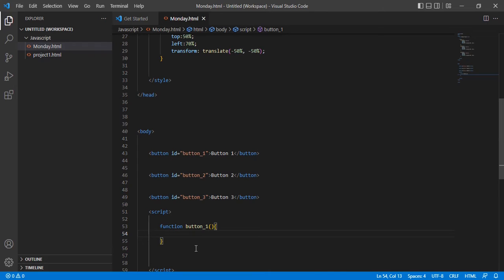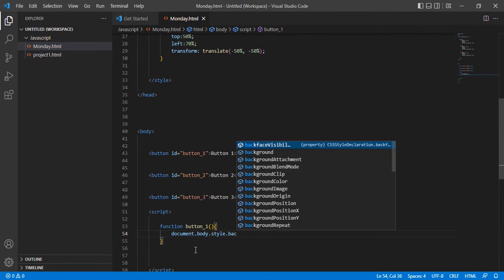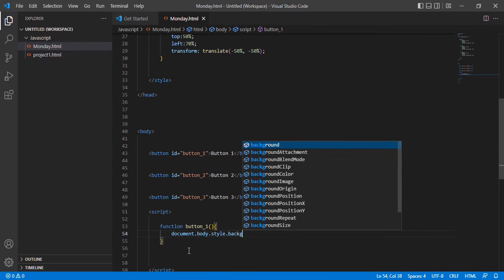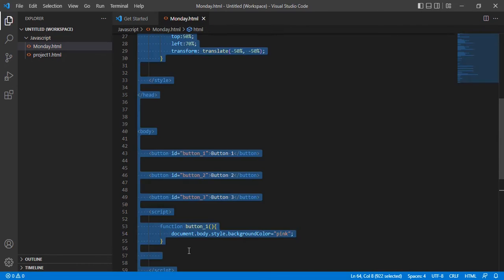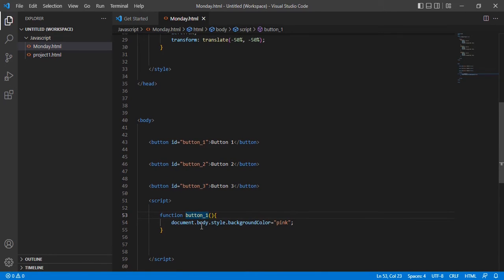So you can either create one or not, but I will show you firstly the easy way, which is to directly get access to the document and change the color once you click on the button. And for that, you need to type document, the body, the style, the background color is equal to pink, for example.